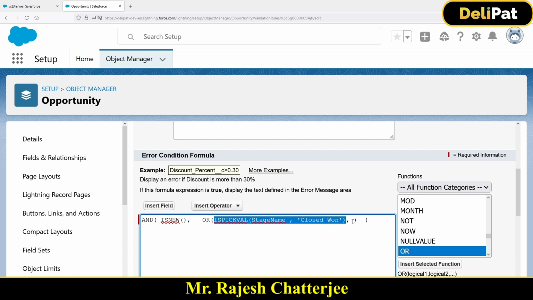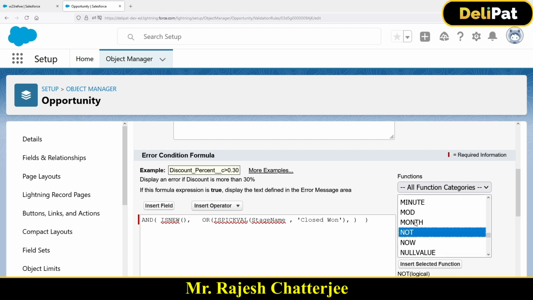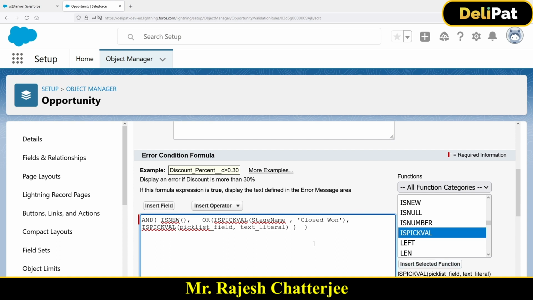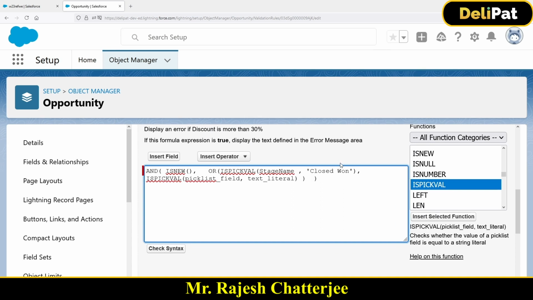Same thing I'm going to create by using the isPickVal. Select isPickVal. This one you have to select it here. So first move your cursor first here, then click here and then click here. Done. Okay, now it looks a little complex, but you have to understand, no shortcut.